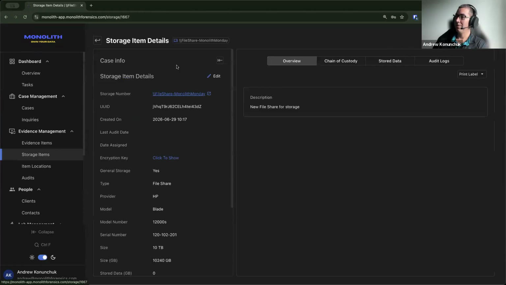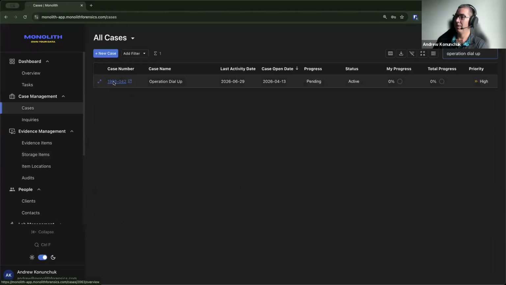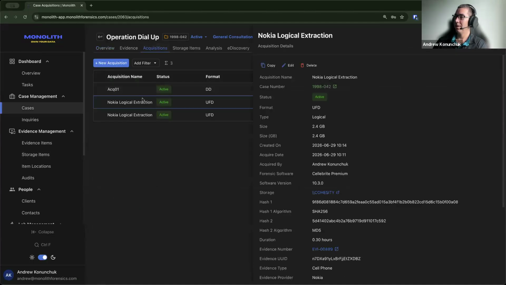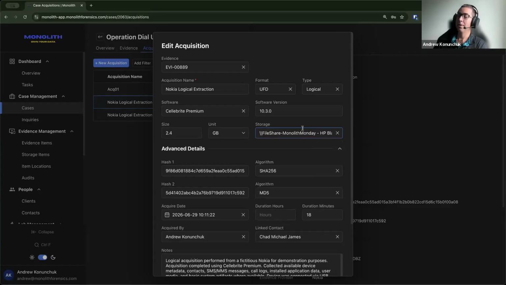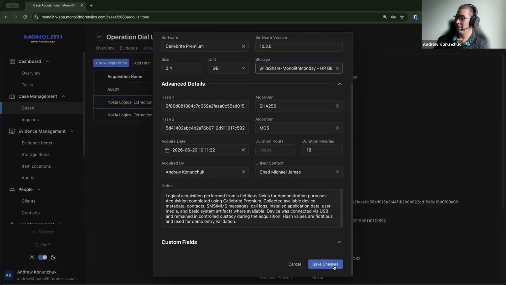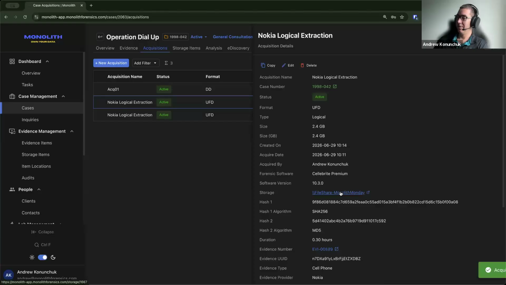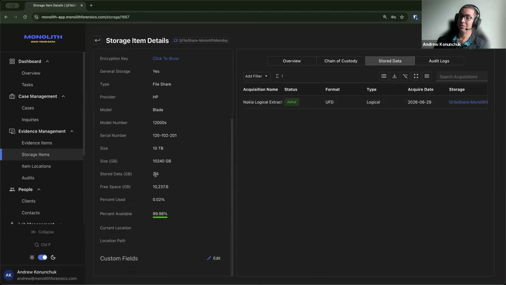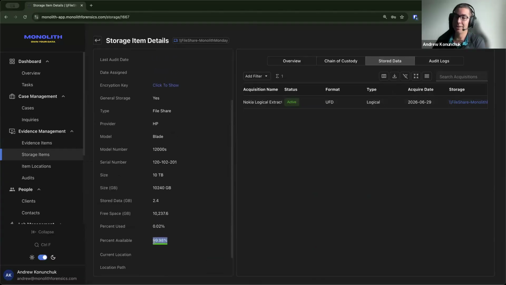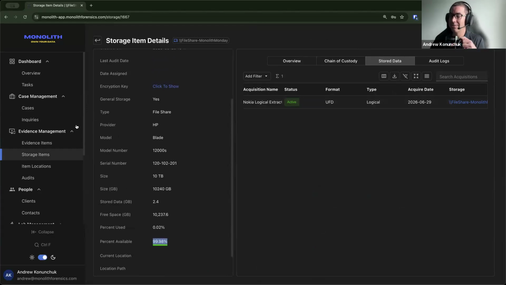So let me go ahead and just copy and paste this. And then we'll go back into our case, acquisition, edit, and it doesn't like me. There it is. See, super easy. And so now we updated the location where we're storing this information. And now we see, hey, look, there's one thing stored on here. It's a 10 terabyte drive. We're only storing 2.4 gigs on it. Boom. We've got plenty of space left. We can go ahead and use this again on our next acquisition.